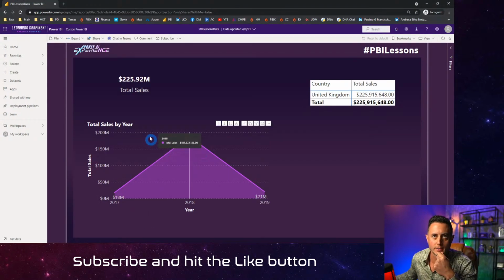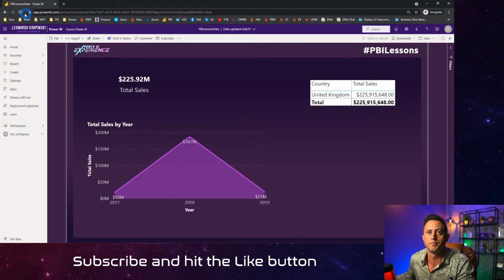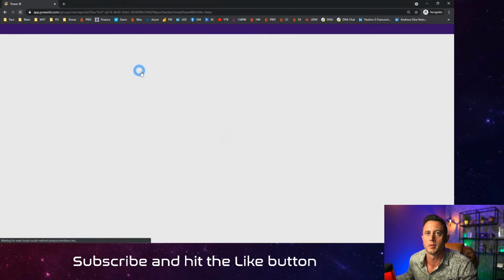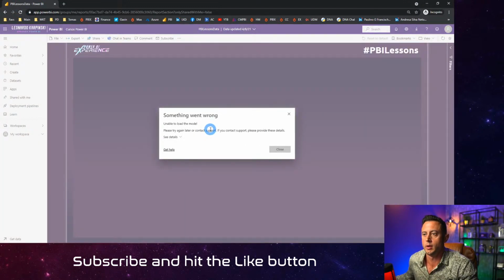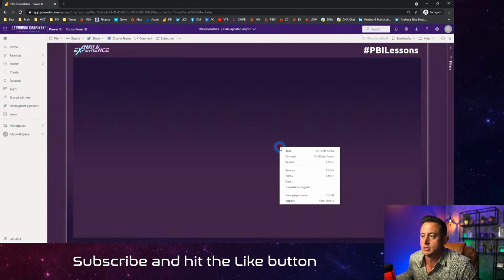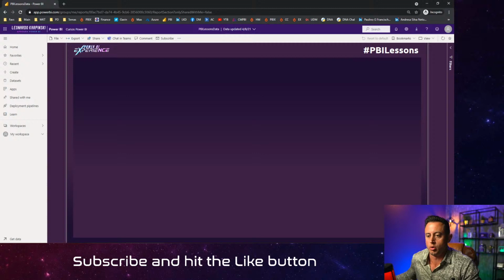And now let me go back to the demo user, and I will press F5. I'm going to refresh. Something went wrong. Okay, so I don't have permission to see any data because I'm not in a specific role. I'm not in any role actually. So let's close it.